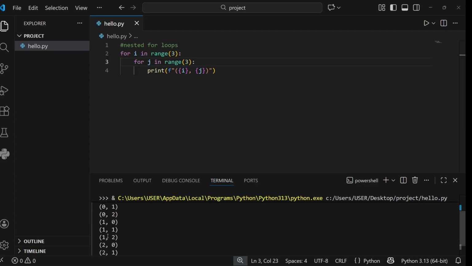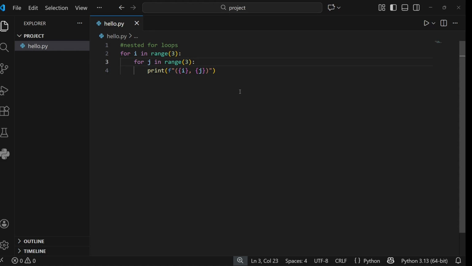You see 1 and 2. So we go back to 2, and you get 2 and 0, 2, 1 and 2, 2, and the program is going to end here. So this is how we use nested for loops in Python. So we can actually use this to solve a little exercise here.